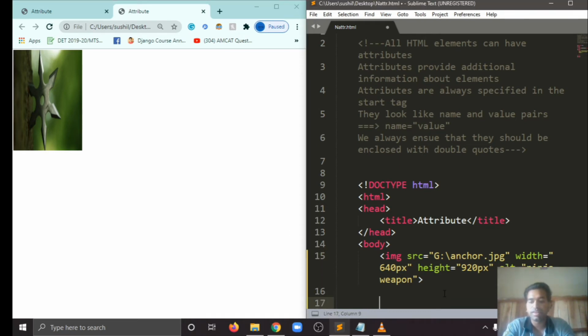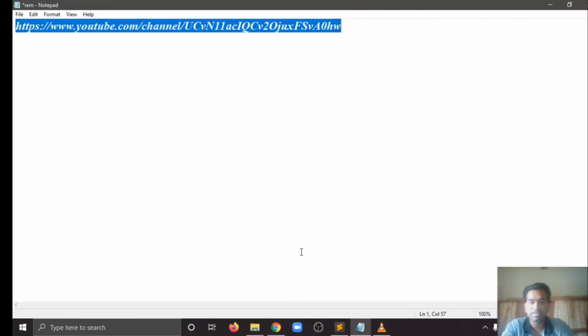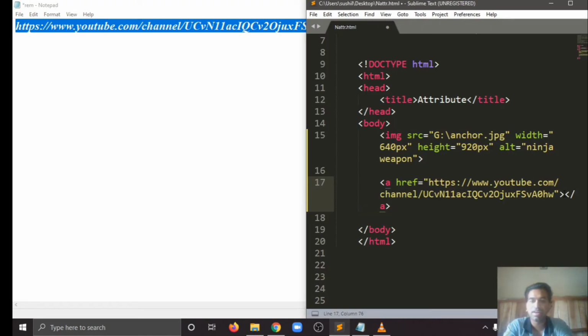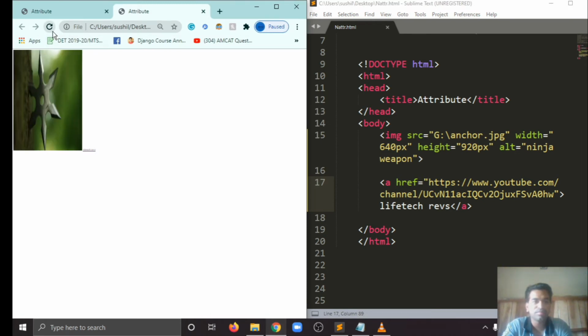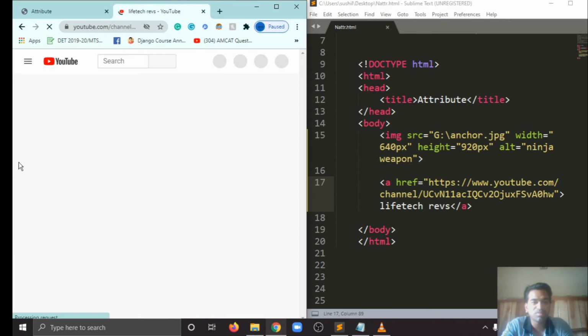So we'll be moving to our next tag and attribute, which is the anchor tag. In this, we will copy our YouTube link, this one, between the quotes, and here we will write the name of our link, which will be Life Black for Us, and save and refresh. You will see the link is here at first. If we click on that, it will be redirected to my YouTube page here. So this is my YouTube page.